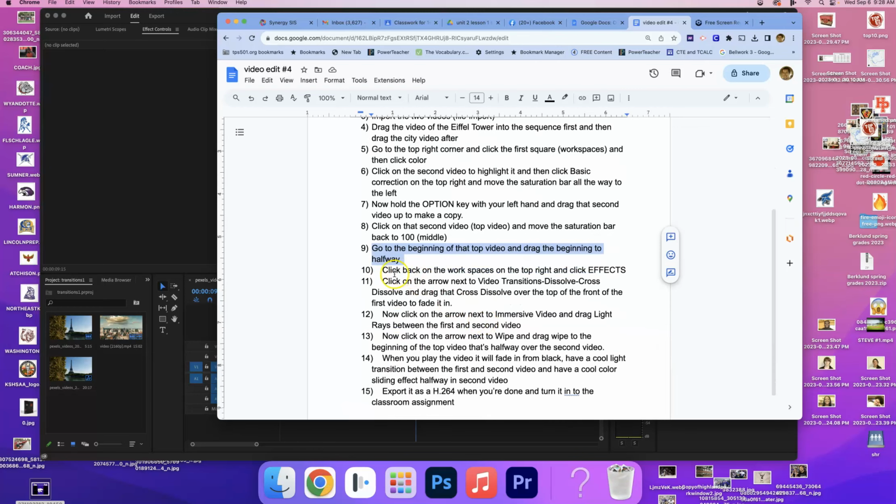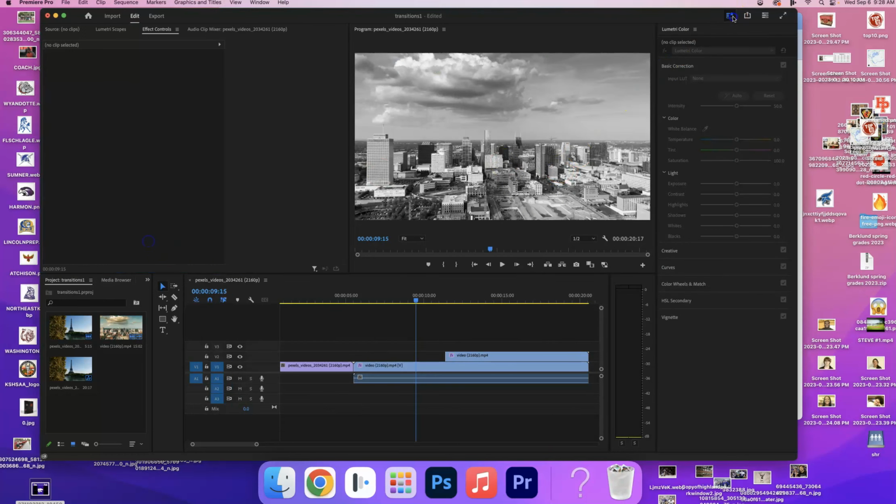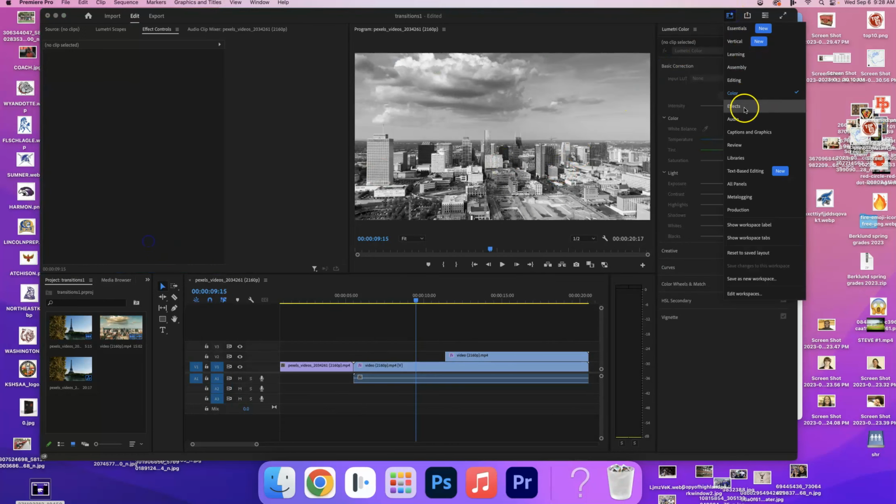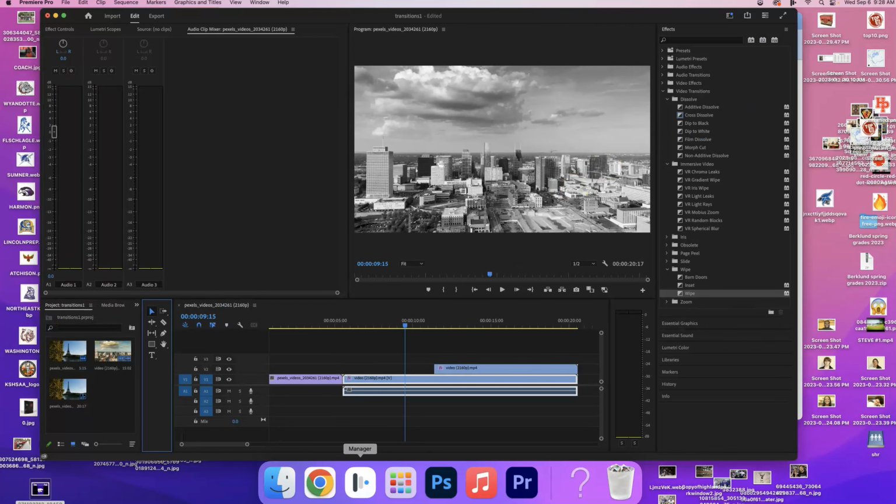Okay, we're going to go back up to the top right. We're going to click on the workspaces, and then we're going to click effects. Okay, go back up here, click this guy. We're going to go to effects. Okay.